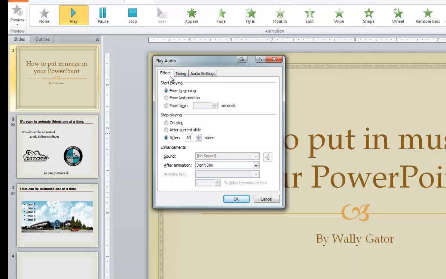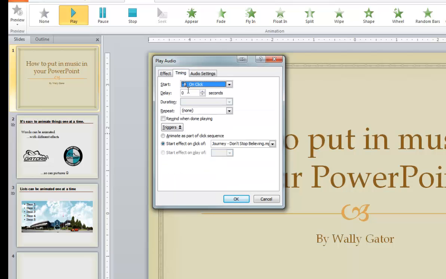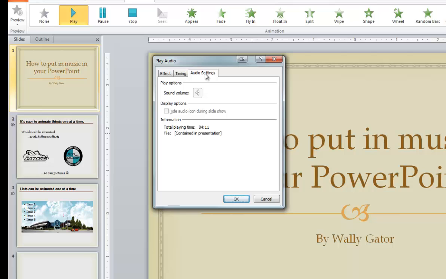So then I'm going to go over to timing. And in timing, I want it to start not when I click it, but I want it to start after previous, which means it's just going to automatically start once I start the show. And make sure that under triggers here, it says animate as part of a click sequence. And you shouldn't have to touch anything in your audio settings.